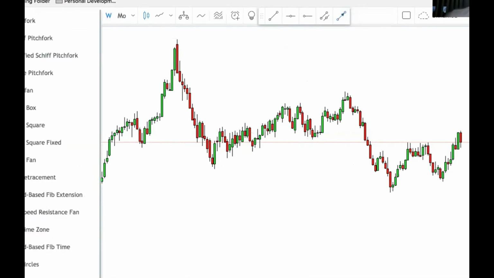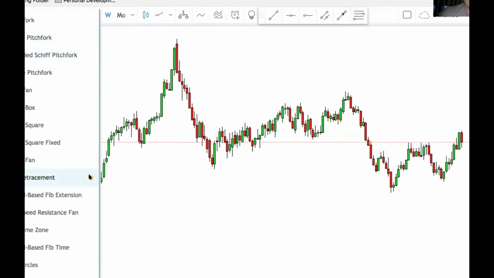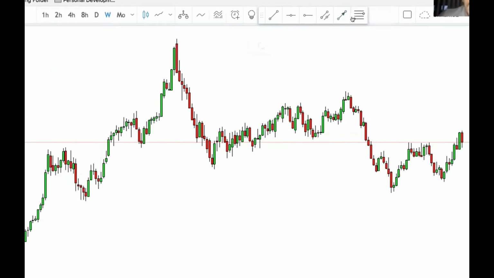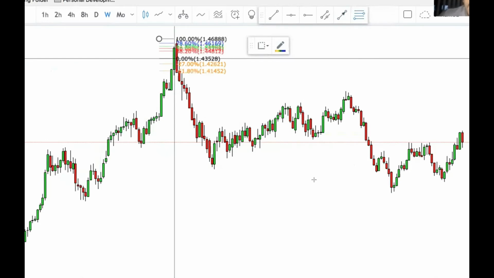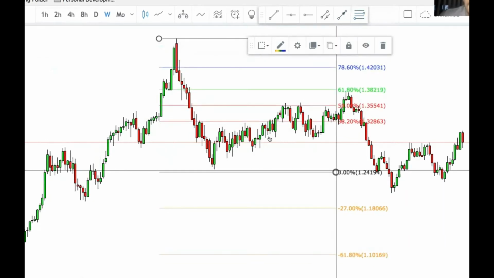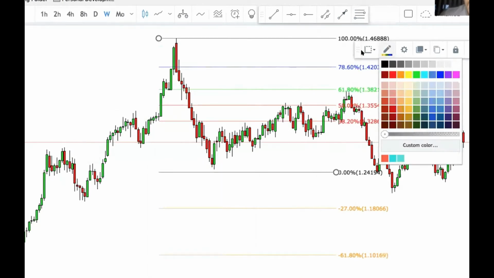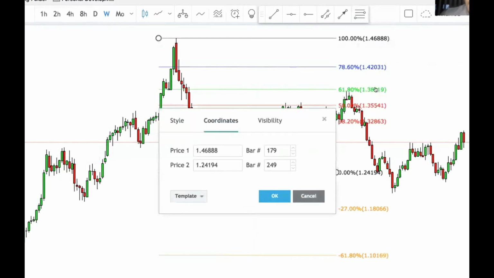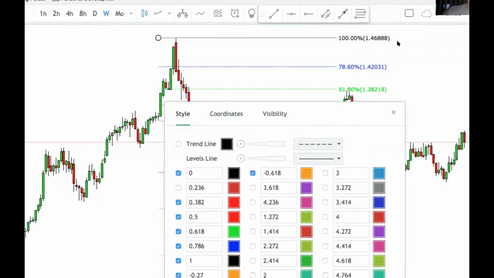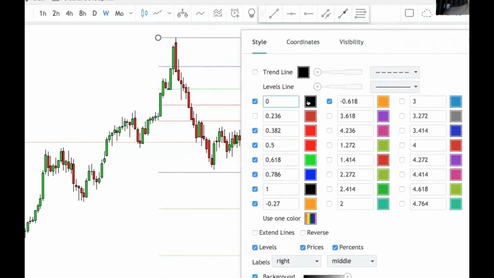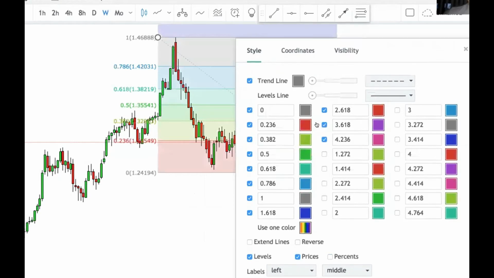From there, you want to go to the second box, open up the second box, and from all this, we only really want to use the fib retracement tool to help us with our ABCD patterns. So your fib will look a little bit different to this. What you want to do is click on settings. You want to go to styles. You want to make the 0 black. You want to untick. So that's how it will look when you open it.